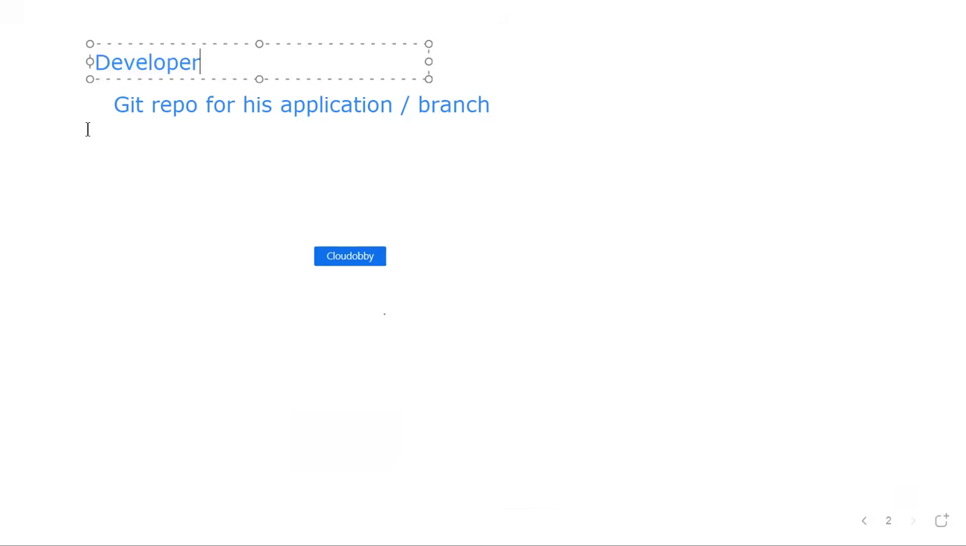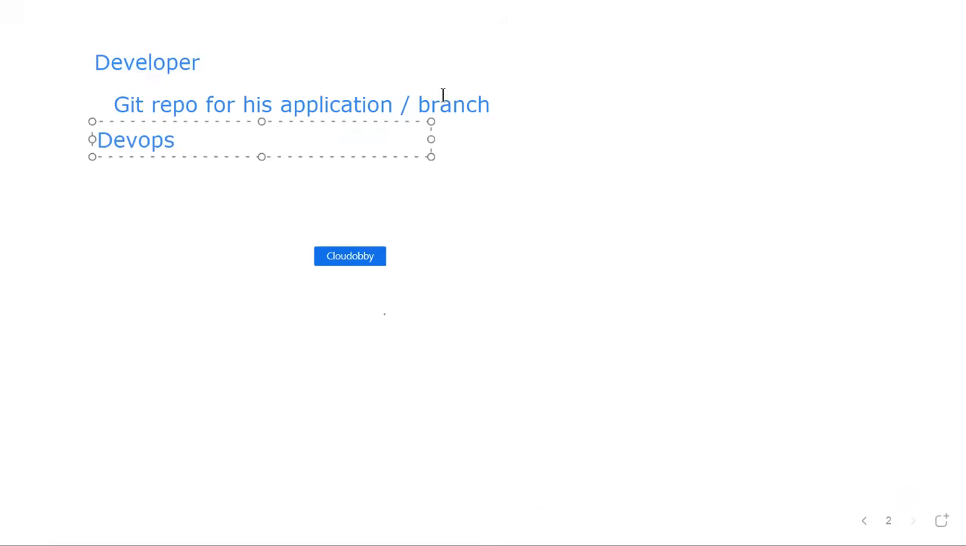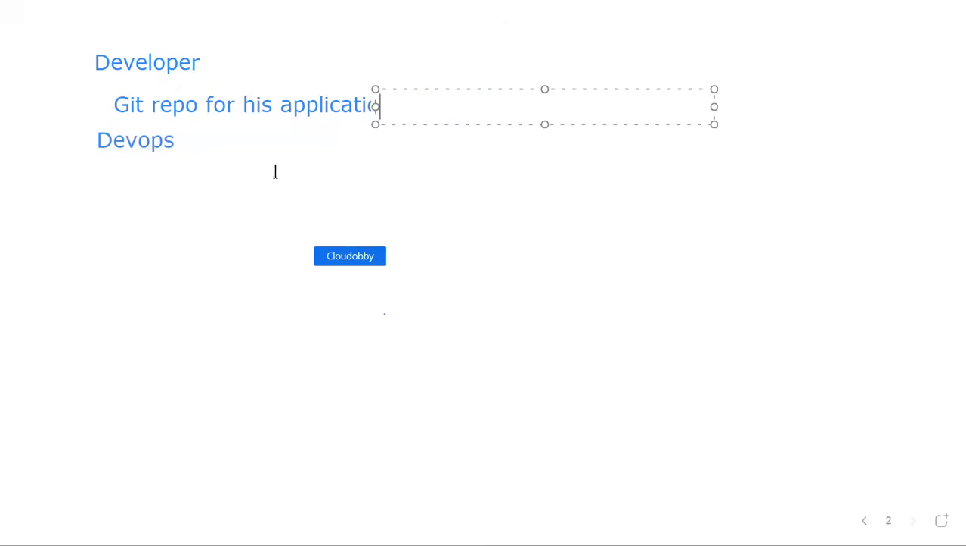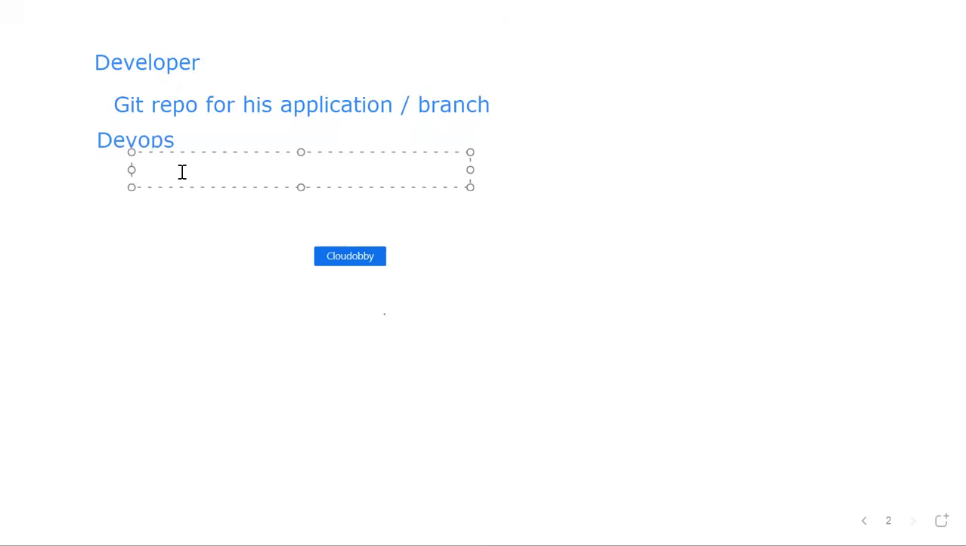Now, as a DevOps engineer, what I'm doing: the developer is telling me, I have created a new application, now I have to deploy. So what I will do, I will first ask him which branch or which repo he wants to configure. He will give me the repo link. In that repo, I will create a Jenkins file.